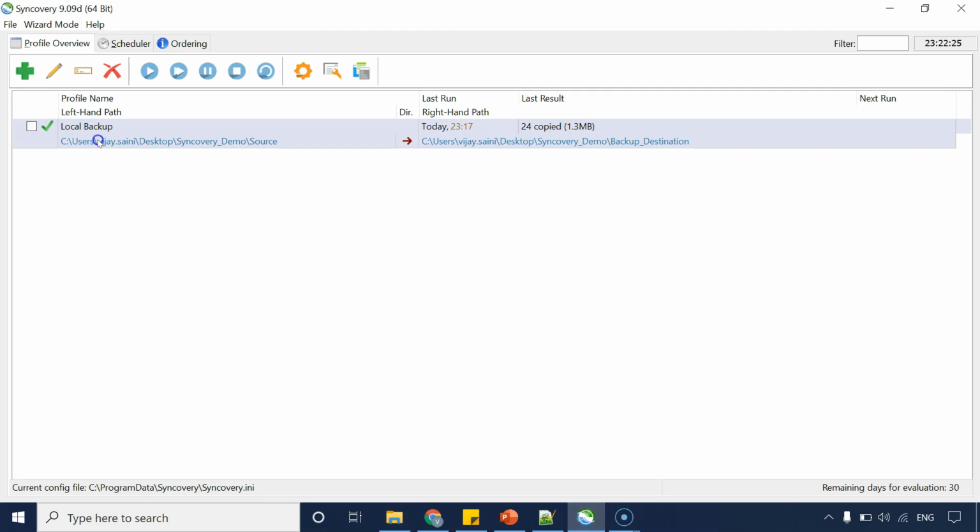Who is going to come, run and go? This wouldn't work. If somebody has to manually log in to your server and execute this Syncovery profile, I won't even call it an automation. It is a pseudo automation. So what is the way to automate this?